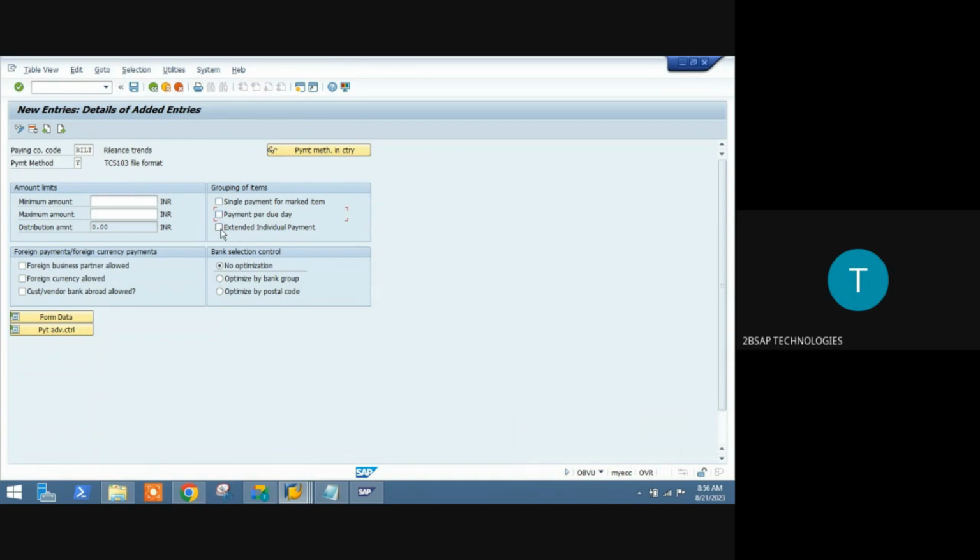This is your extended individual payment. If you select this one, it will take the maximum amount with respect to each vendor and do the payment. If you have not selected this one, you have an option to maintain an amount here. Here you have a minimum amount and a maximum amount. Now here you also have a distribution amount. This distribution amount controls the maximum amount to be used for a payment document.